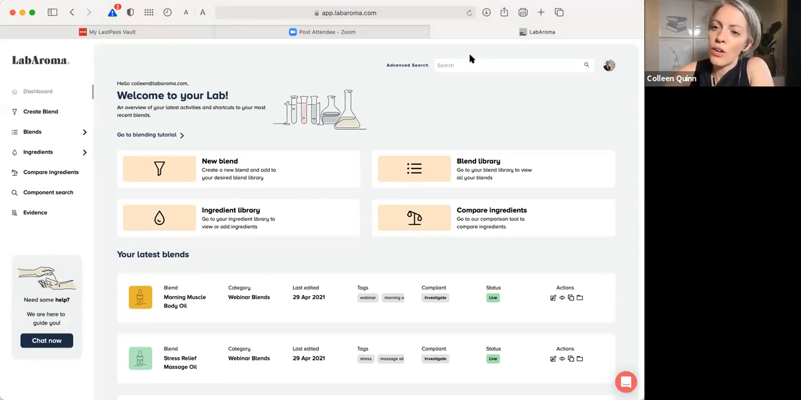So let's say you've never blended in LabAroma and you want to make something for stress, chances are if you search stress, the recipes that will come up are in the LabAroma library. Now, the lovely thing about the LabAroma library is that I give it to you and I want you to edit it and make it your own. So how do you do that?